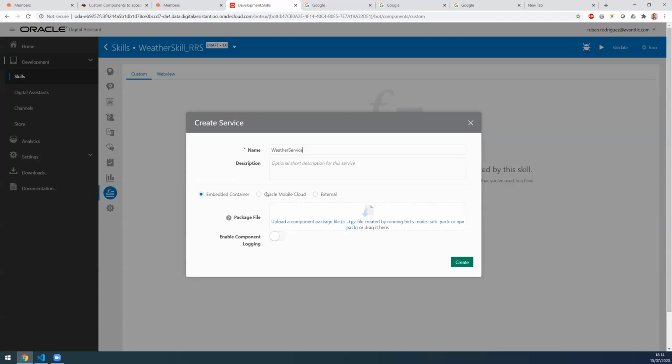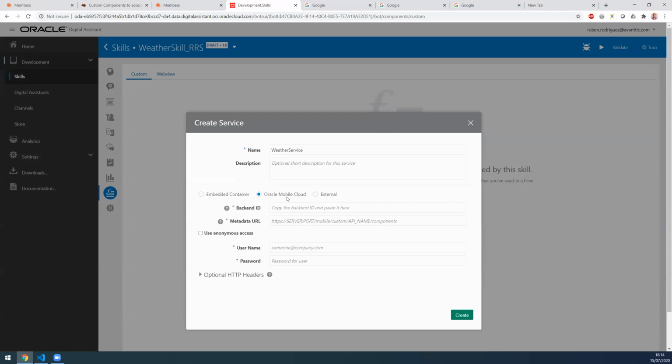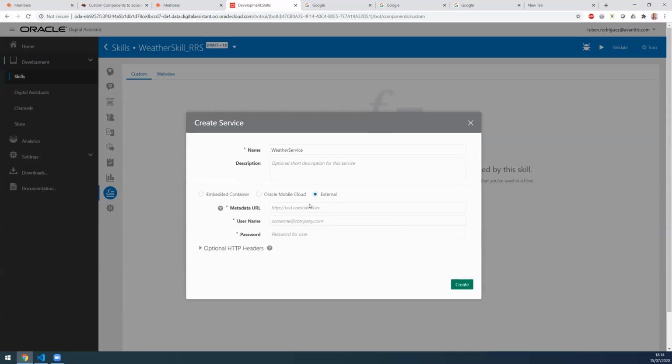And then you have 3 options to integrate services. Embedded container, where you can just do an npm pack on the component that we just created and upload it. Oracle Mobile Cloud, where you have the Oracle Mobile Hub instance within Oracle Cloud. You can create the API there and connect it. Or external, so you can host it any place you want.